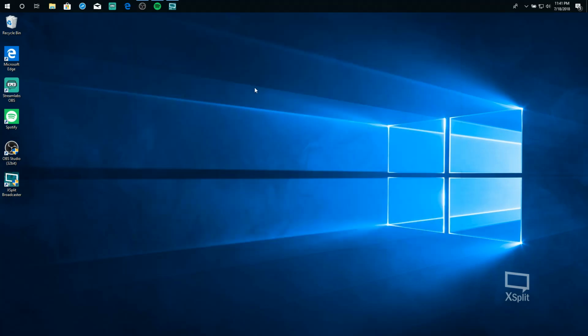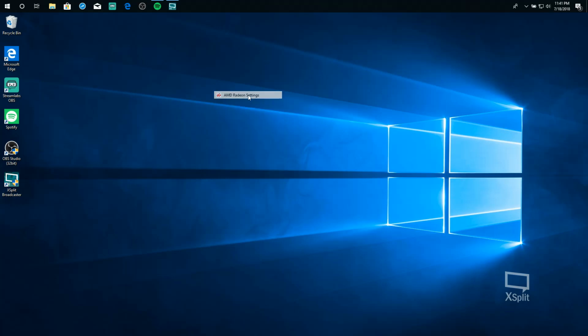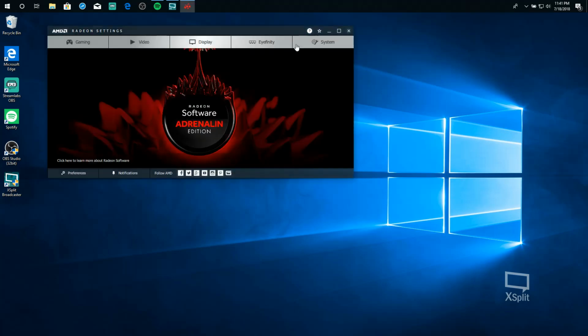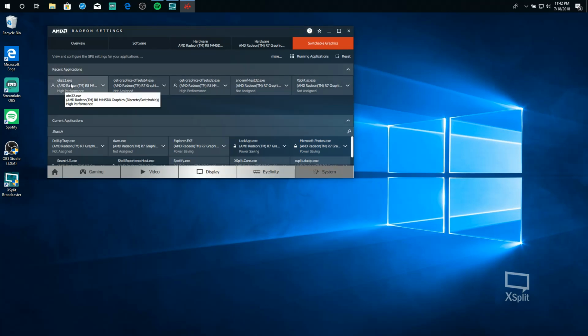So we're going to exit out of this. We're going to go in here, and you want to go to your AMD Radeon settings. Switchable graphics, and you see right here, I'm running the 32-bit because my 64-bit was not working. So you're going to click on it, and you're going to hit power saving. Literally, it's this simple. You hit power saving. You can exit out of this.